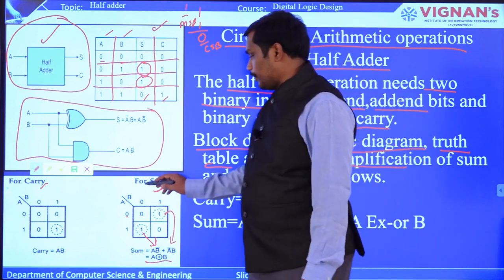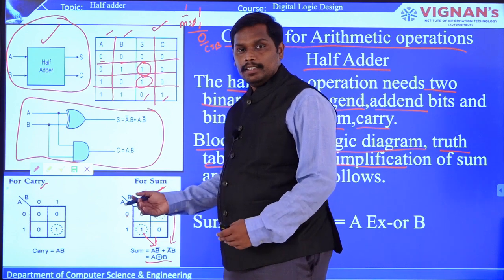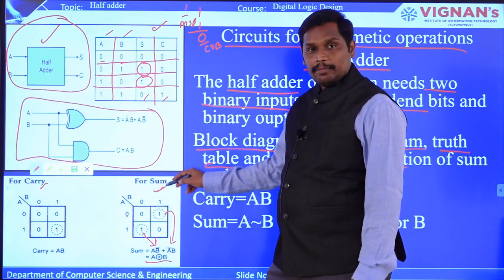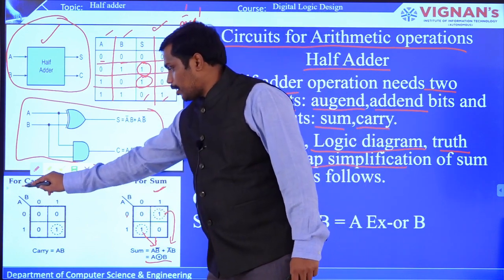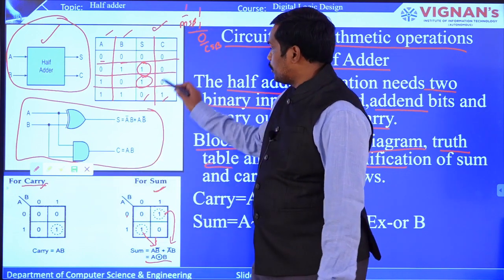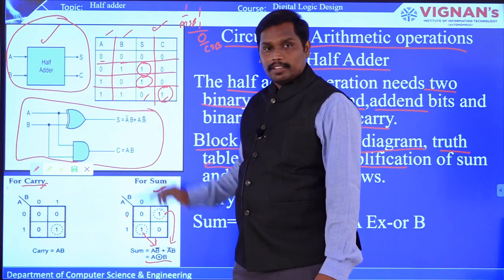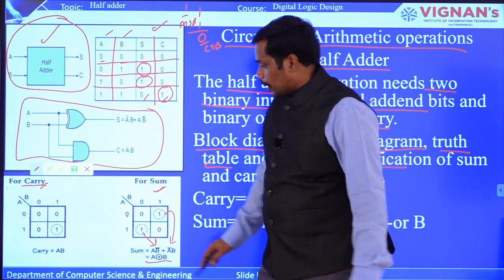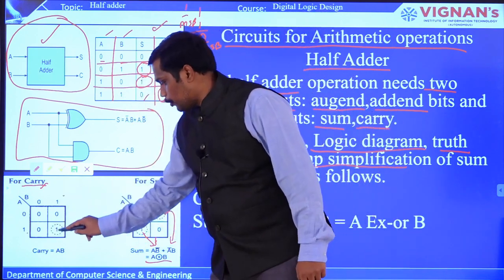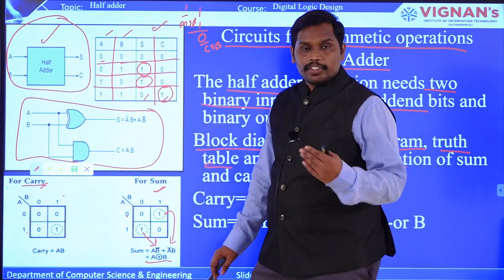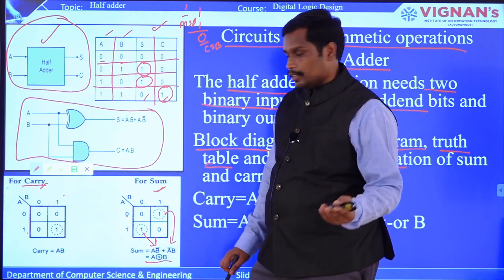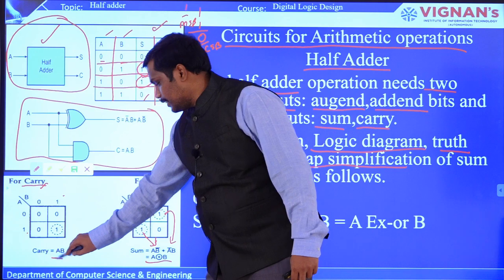So exclusive OR. We have generated a Karnaugh map for sum, and in the same way we are going to generate a Karnaugh map for carry. For carry, you can see only one place that is 1, and the possibility is A is 1 and B is 1. So under A equal to 1 and B equal to 1, you place 1. Did you get it? This is how the carry Karnaugh map is generated, and then carry is AB.